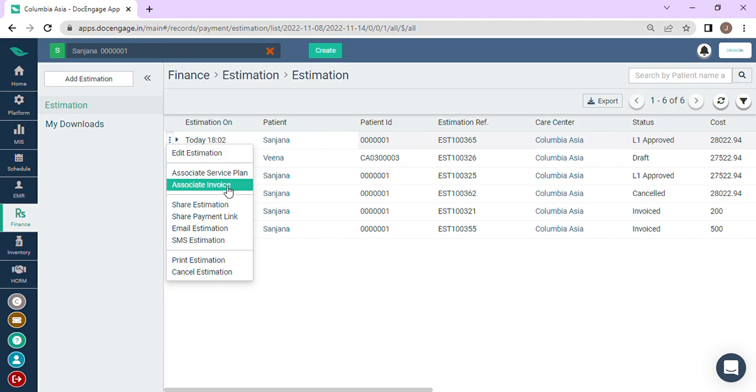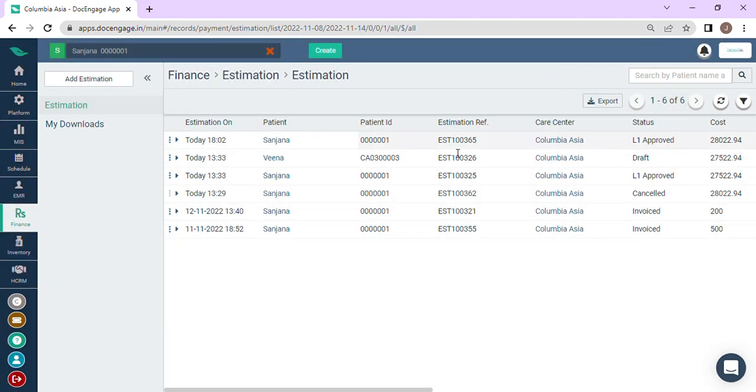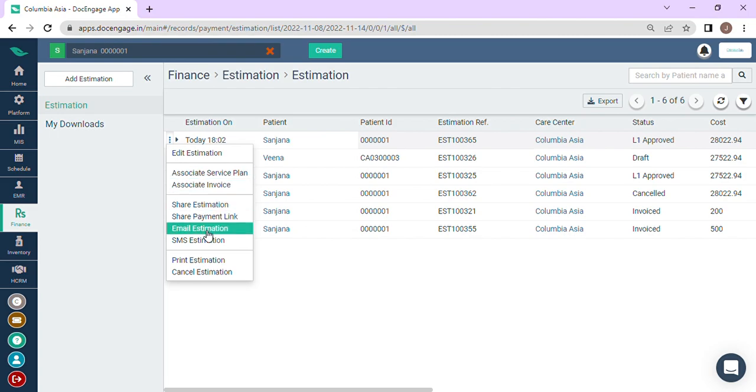If I click on share, I have two options here. I need to send via email and mobile SMS, meaning I can select both, or I can select just one, and click on share. Or I can directly choose send email estimation or SMS estimation. And if I want to print the estimation, I can print it, or cancel the estimation also. If the patient says that the estimation we have created is too much for their budget, or for some other reason he doesn't want to continue with it, then we can cancel the estimation also.